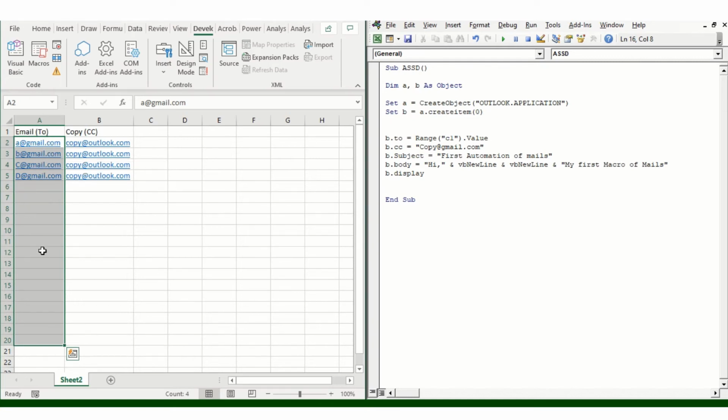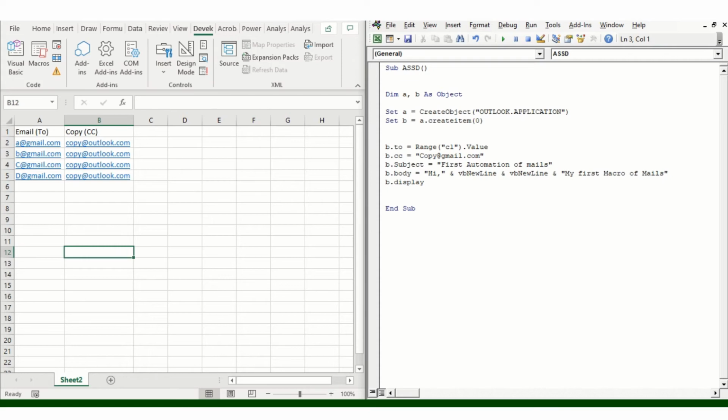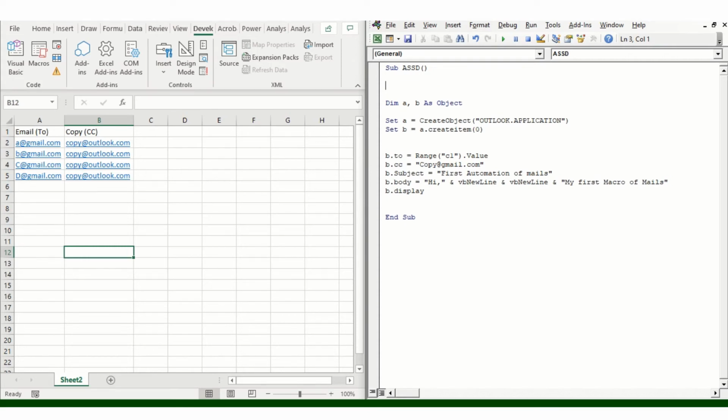Every row should generate one new email. So we will see how we will perform this. We will keep this as it is. We will perform a loop. So randomly I will declare one more variable, let's say c. I will assign value 2.